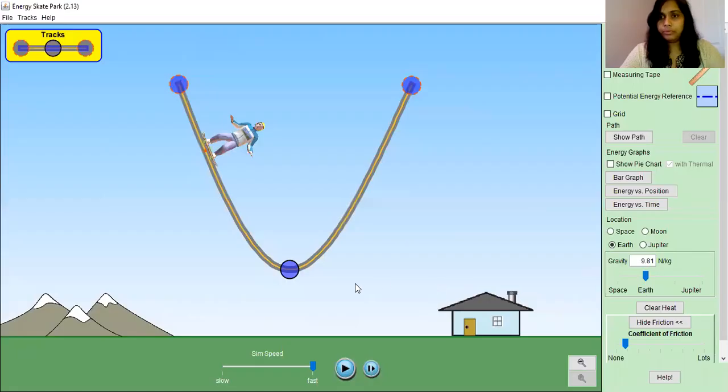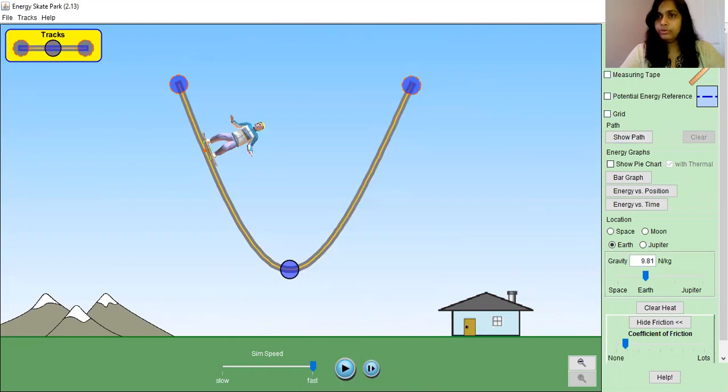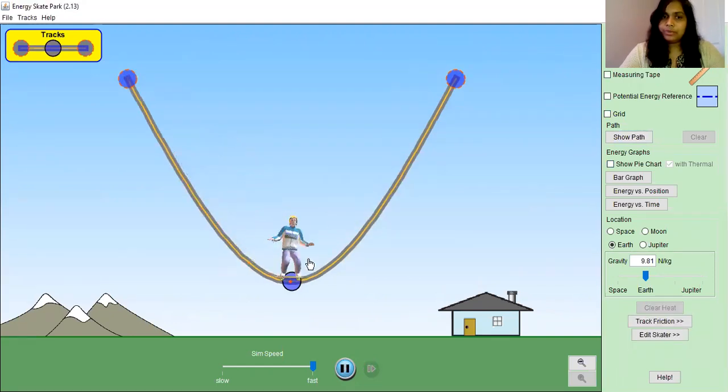It's something like this, okay? Here there is a roller coaster, and there's a skater. I'll show you the functions available. If you click on choose skater, you may pick your skater. Basically we're going to use a PhET skater who is 75 kilograms mass. And if you want to reset, you may hit the reset button at any time.